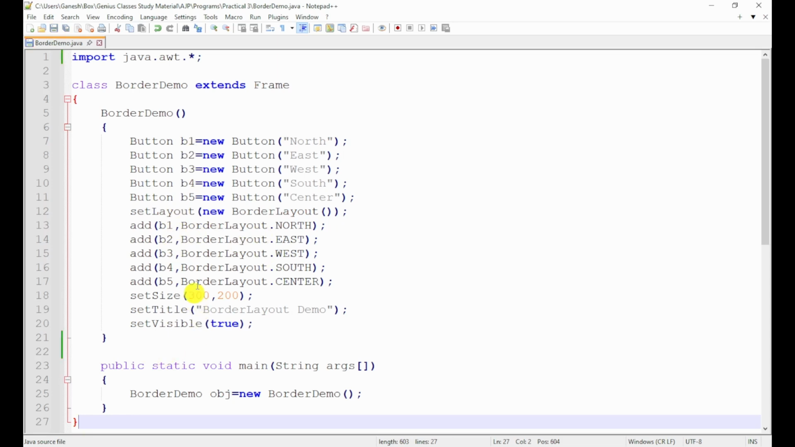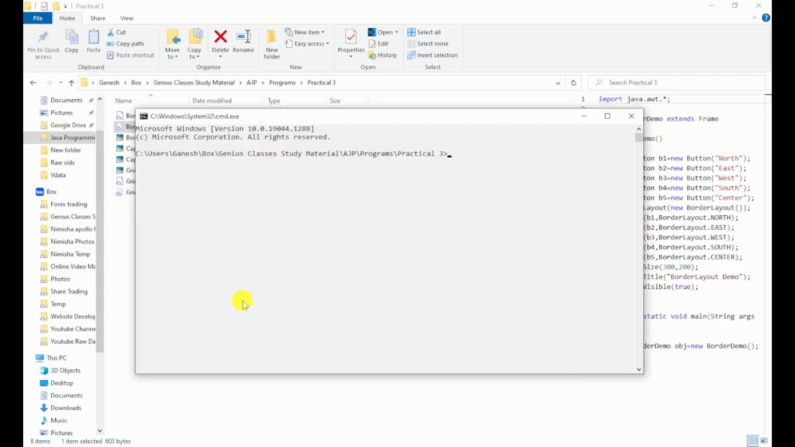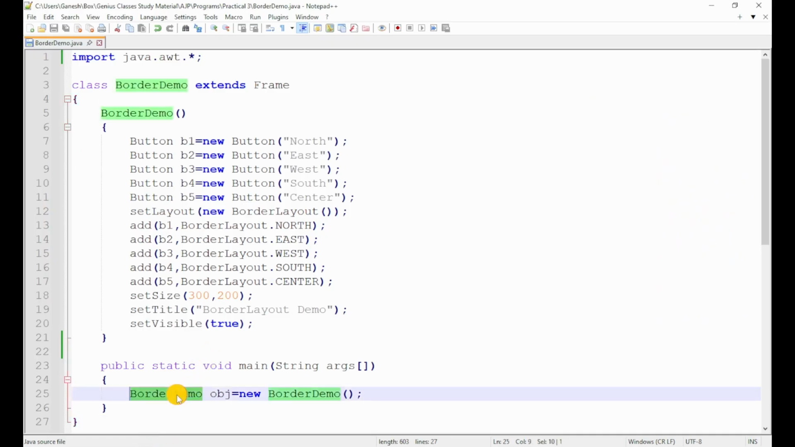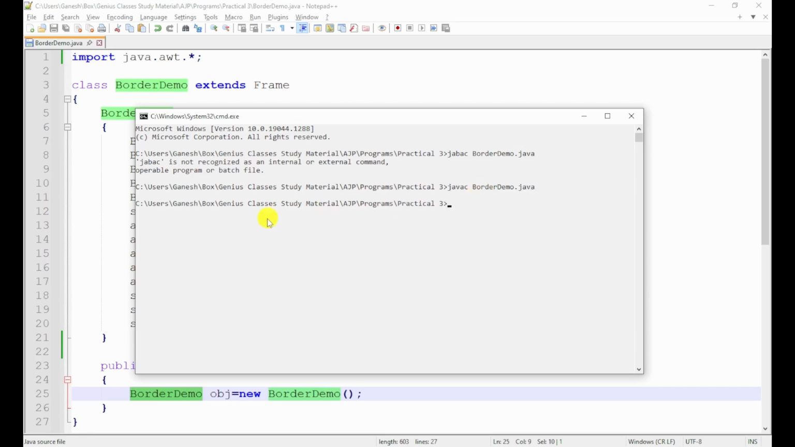I am saving this code, then going to the location. To run this program I have to open CMD here. So CMD, then javac space, I have to copy the class name, space class name dot java. After entering, it has given me an error for javac. So there is a spelling mistake. So javac space class name dot java. Now there is no error, which means the program is compiled successfully.